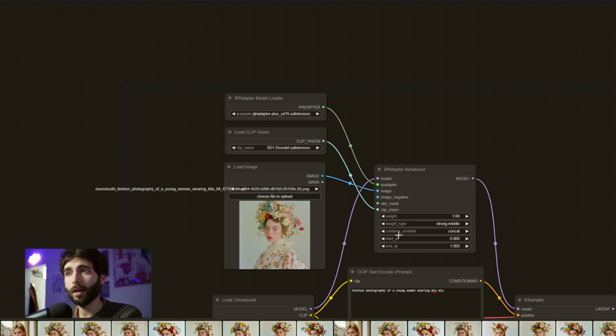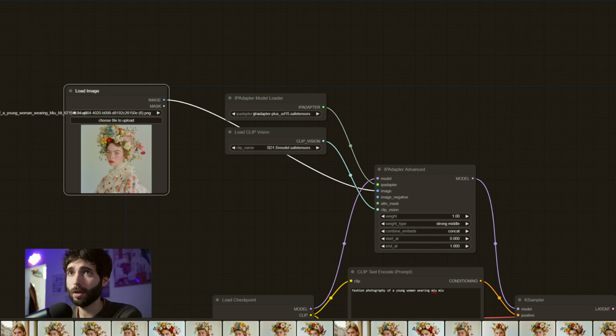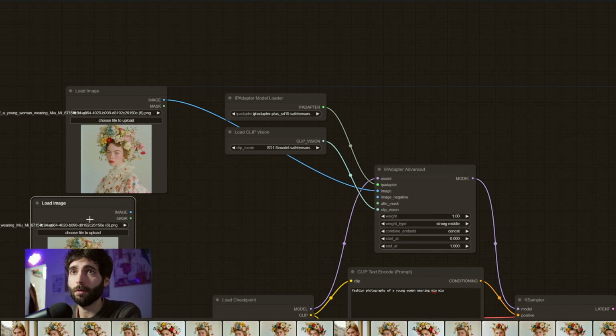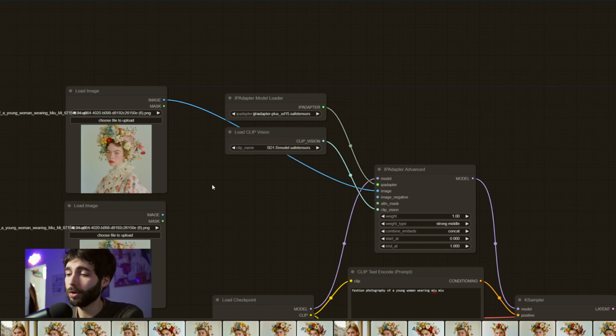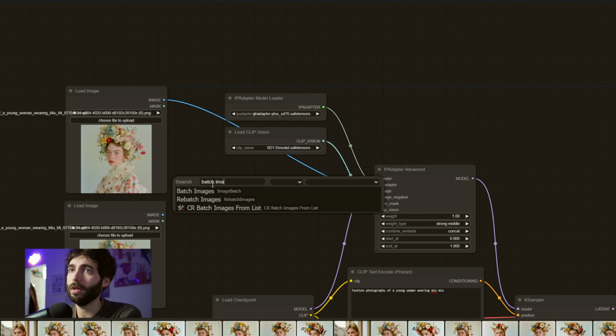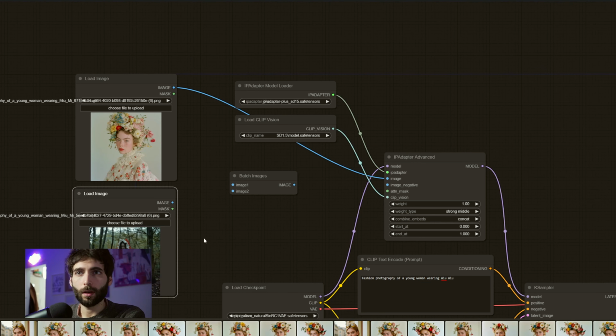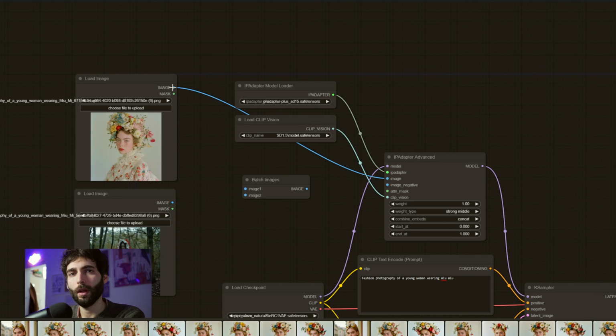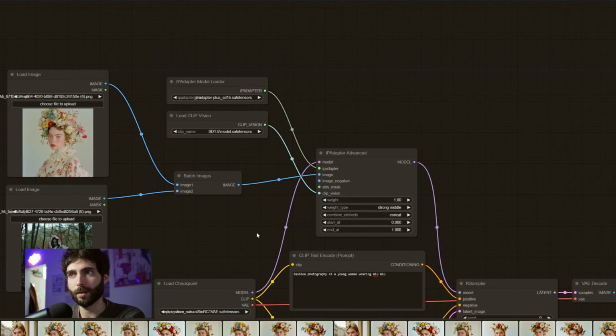But we got the combine embeds field now as well, so that means we can use more than one image in the same IPAdapter node now. In order to do so, we can just duplicate the load image node and then search for batch images. We load up a second image here and then link up the images into the batch images node and then the resulting image into the IPAdapter advanced node.